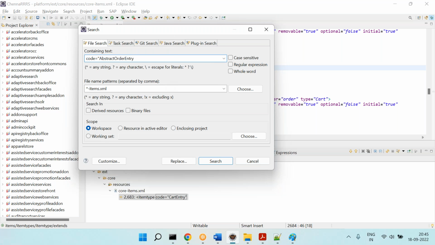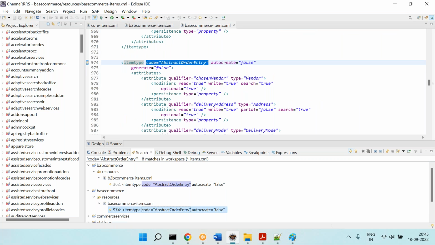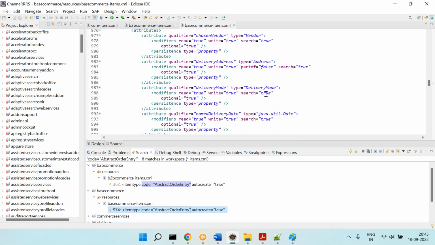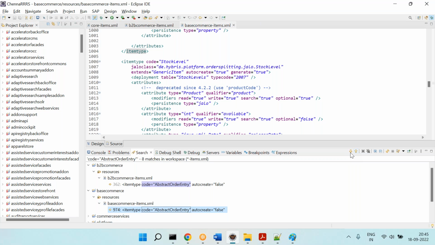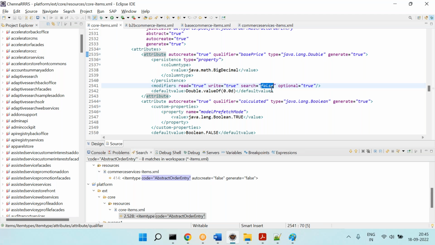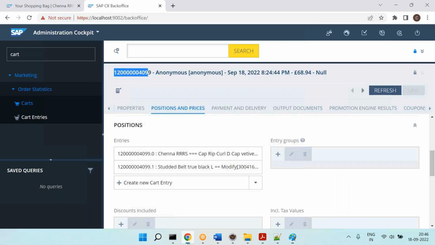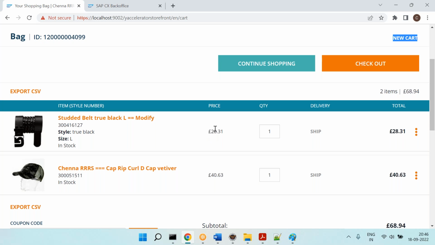You will not have them at cart level. Now, can you see this one? Abstract order entry level. Yes, you can see this is the abstract order entry. Now you can see base price, total price, all these are defined at the abstract order entry level, because for cart those are required, for order also those are required. So this is having the base price, and I need this base price in the cart as well as in the order.